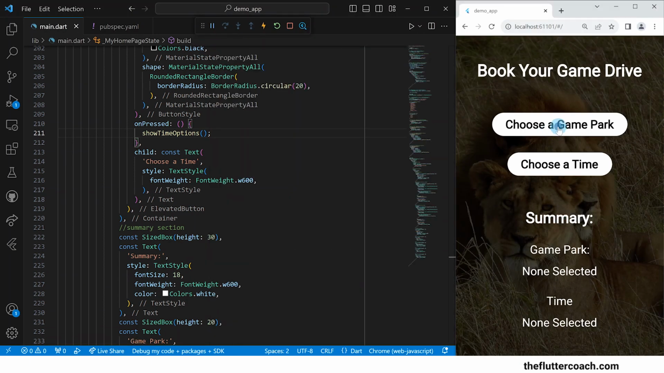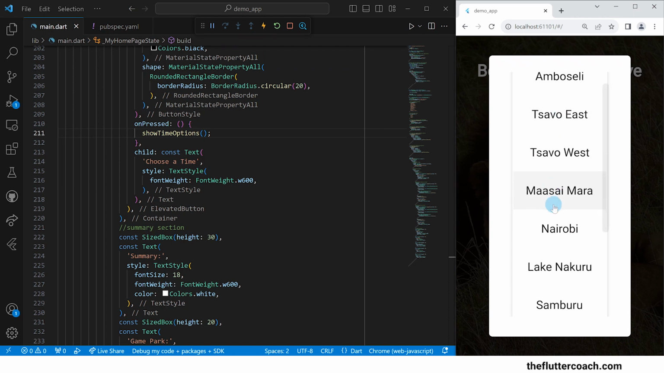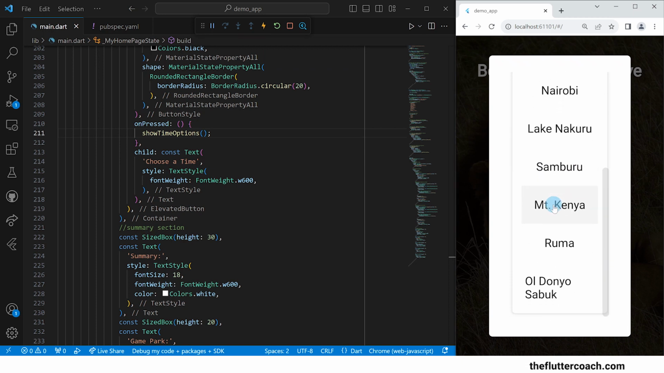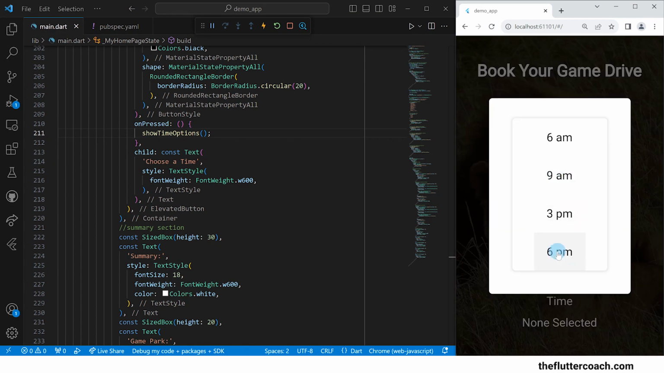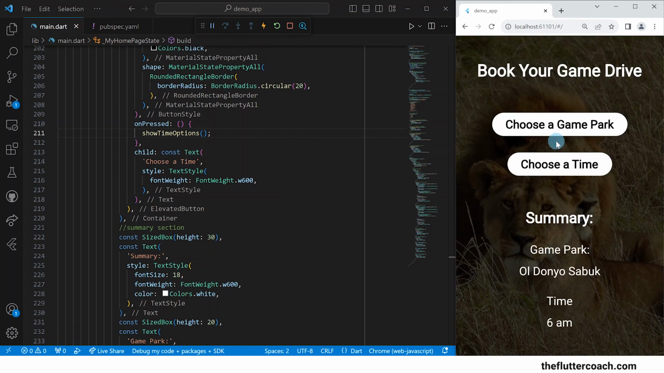When we click on this button for choosing a game pack, we can see that our long list of game pack options can be scrolled through because of the SingleChildScrollView widget. And when we click on this button to choose a time, we can see that our shorter list of time options displays just fine. And that's how you use the SingleChildScrollView in Flutter.